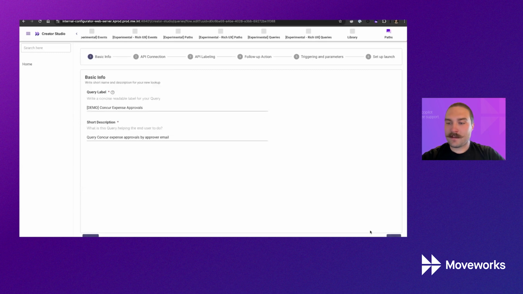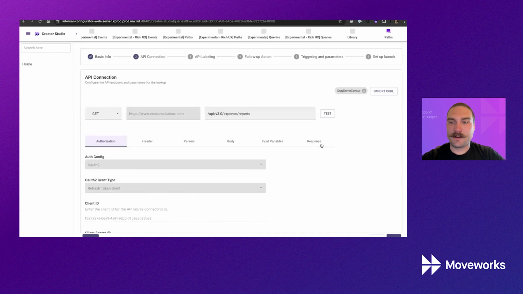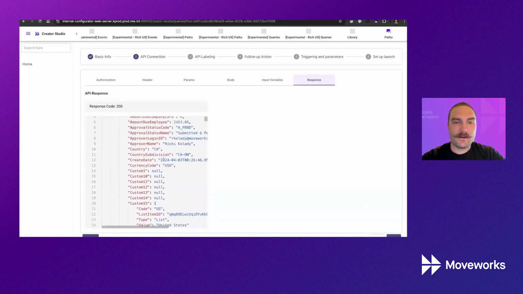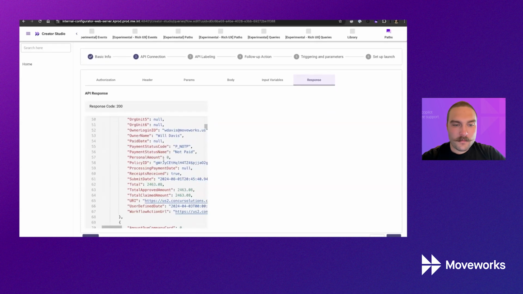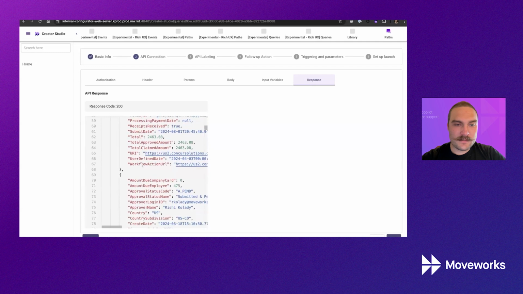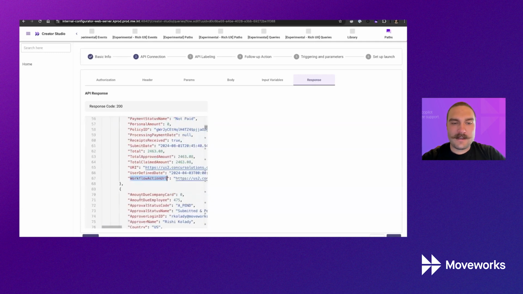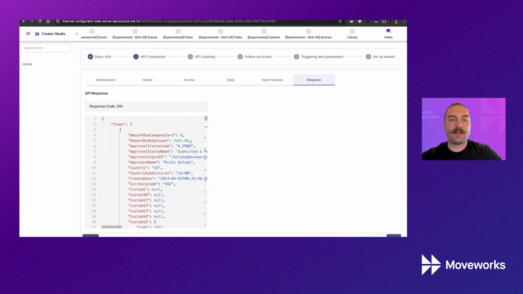So let's go ahead and go back. This next, just want to make sure that we have our example response here. You can see all of the data that's coming back for our example response. For our follow-up action, the really useful one here is going to be this workflow action URL. We do want to make sure that we're pulling that in. And then we just need information in order to show the end user. So that's going to be relevant in the API labeling step. Go ahead and move to that.